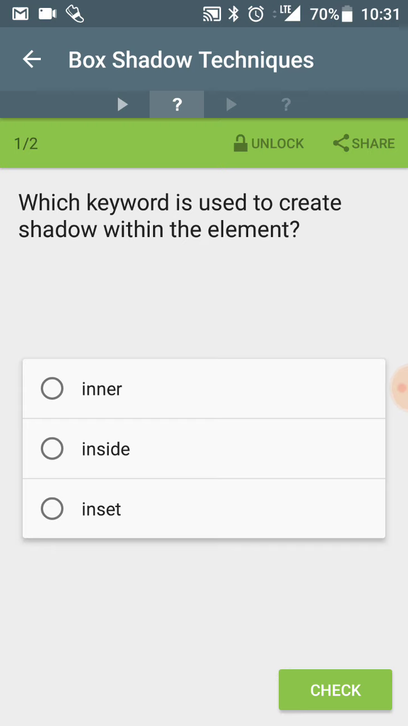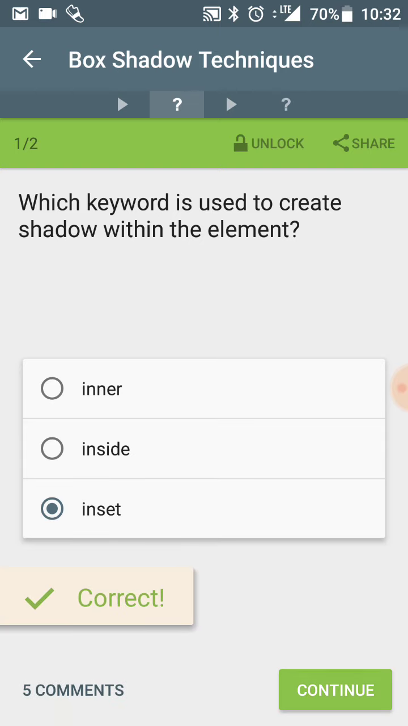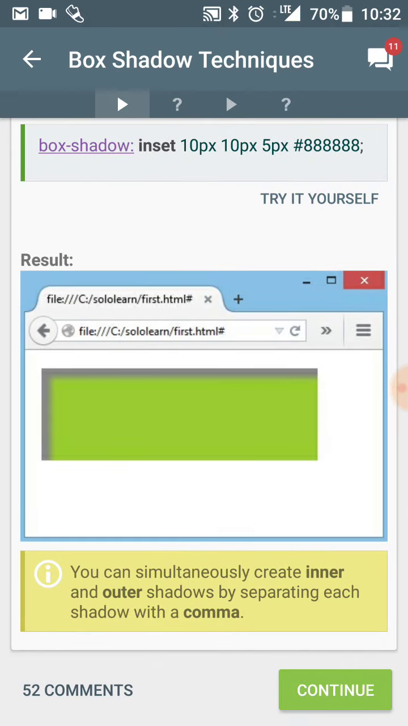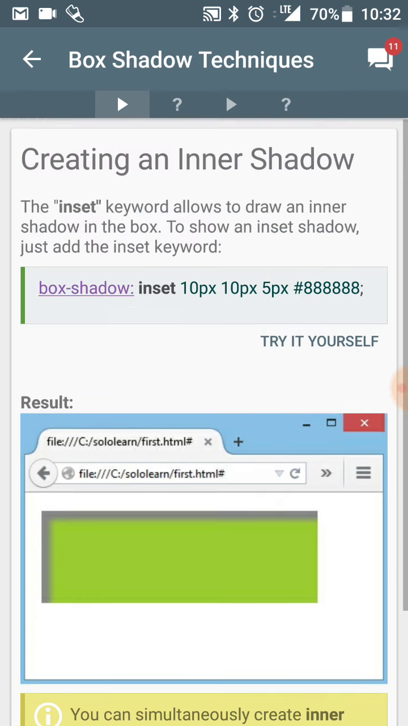Okay, which keyword is used to create a shadow within the element? Inner, inset. And then what's the comma used for? Inner and outer shadow by separating each.